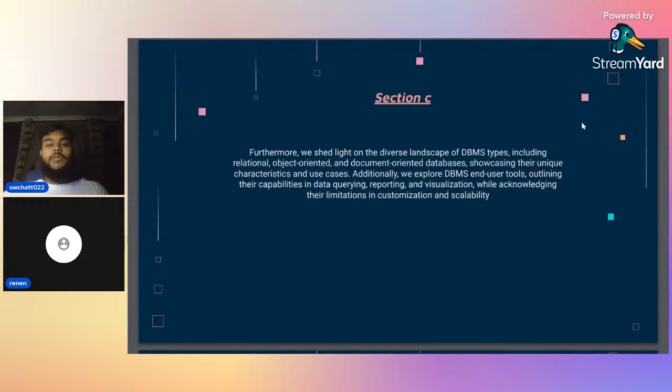Furthermore, we shed light on the diverse landscape of database management system types, including relational, object-oriented, and document-oriented databases, showcasing their unique characteristics and use cases. Additionally, we explore database management systems' end-user tools, outlining their capabilities in data querying, reporting, and visualization, while acknowledging their limitation in customization and scalability.